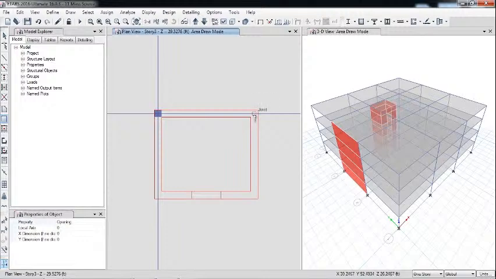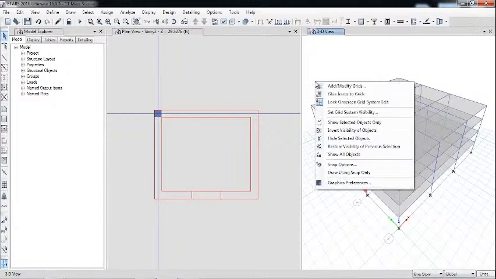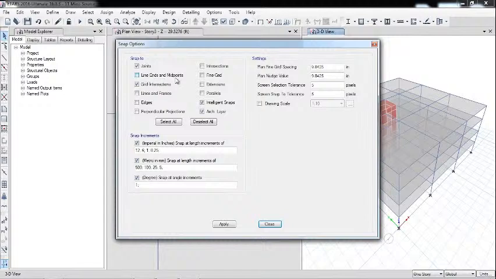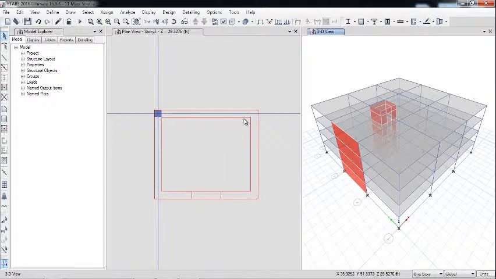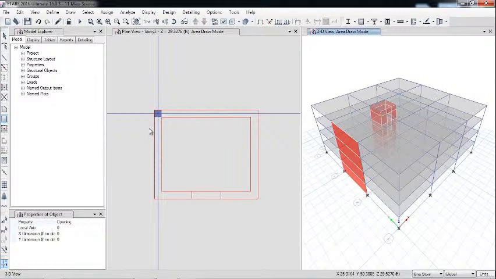If you do not find the points, or you are unable to click these intersection points, so here right click, again escape, right click, snap option. So here line ends and midpoints, lines and frames, edges. So here you can select the snap settings or even the grid points. So it's up to you. If you are not able to click the points, for example, here I have selected opening, so I will select all stories, make the opening in all the stories from top roof to the base of the building.